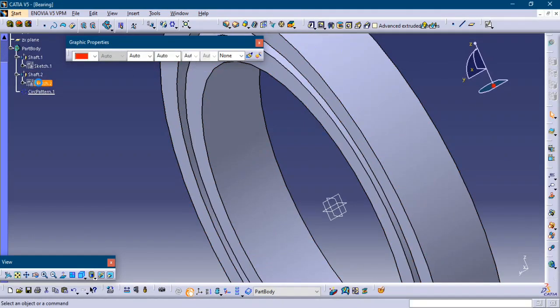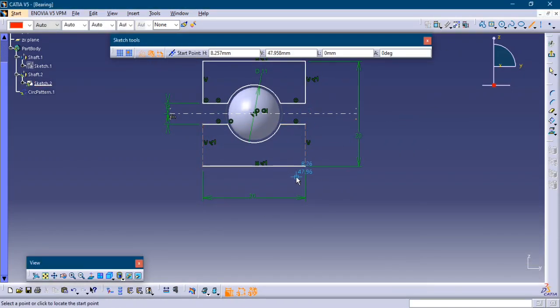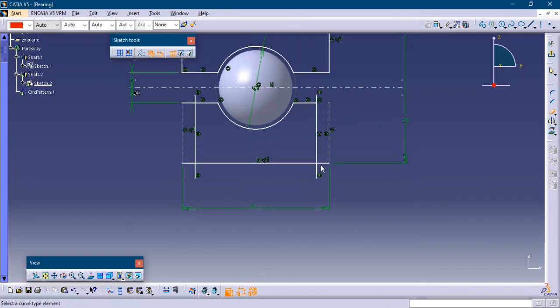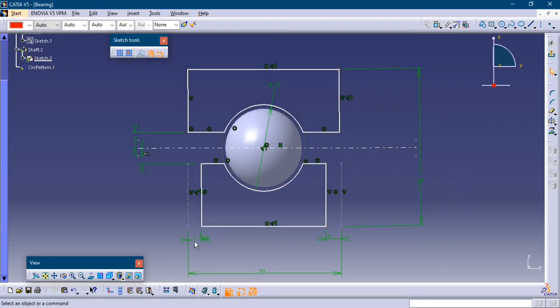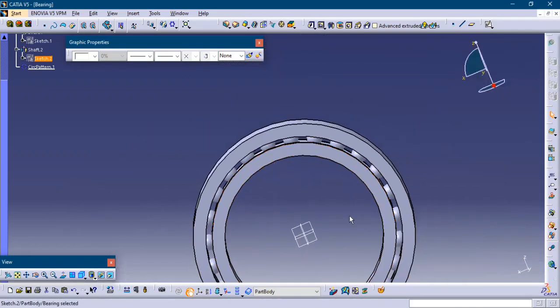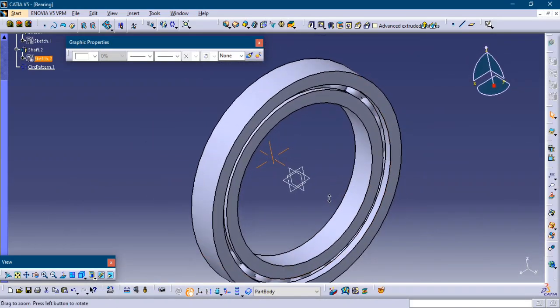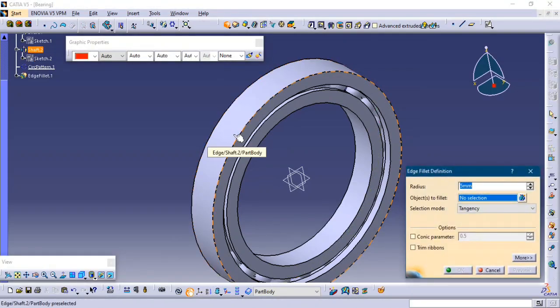If you want the inner circle diameter to be reduced, you can do it this way. I'm just fast forwarding this because I don't need it. In this way you can do that. So right now you can see the difference. This is how you can design the bearing.